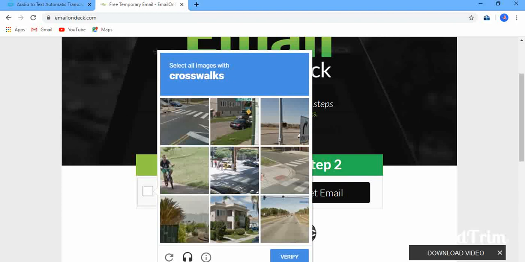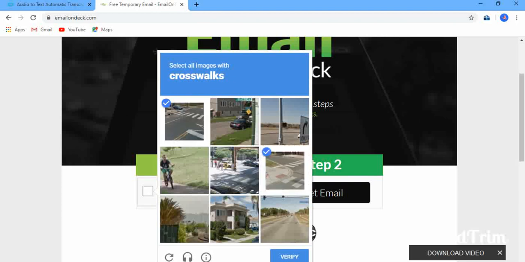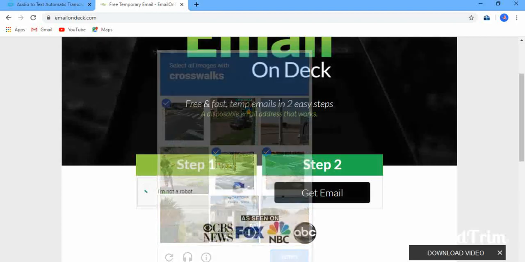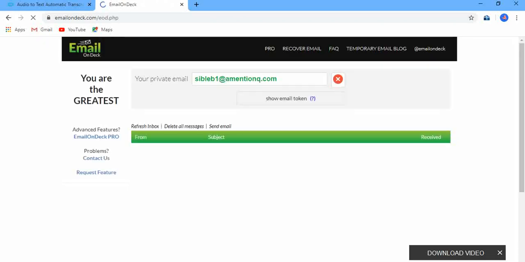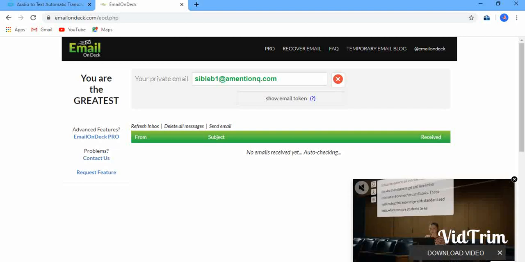Okay, so this is the Email on Deck site. It's my personal favorite. It has two steps for generating the fake mails. First, you have to verify that you're not a robot by just doing the simple human test. And step 2, you just get your email. They've already generated it for you, so you're going to just copy it and paste it on the Temi site.